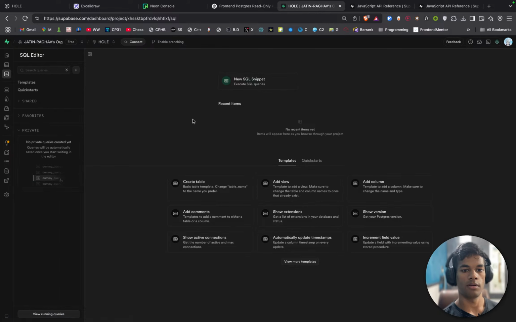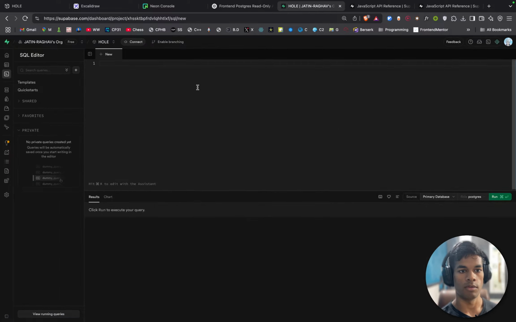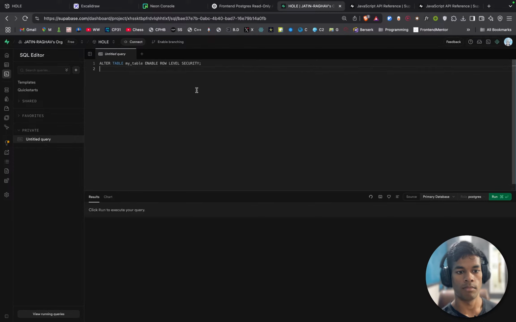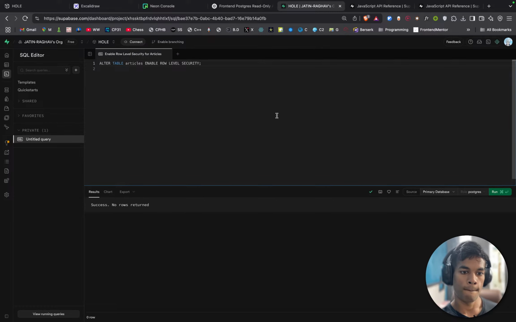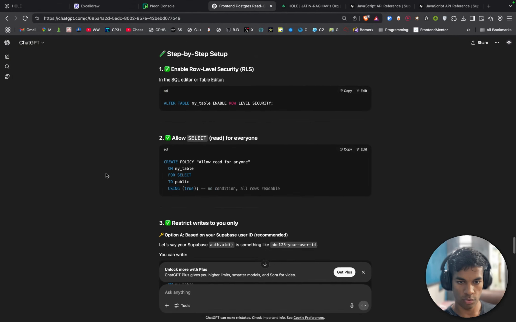SQL editor, new SQL snippet. Yep, do this. Run. Not my table, but article. Yes, enable row level security. No rows returned. That's cool.